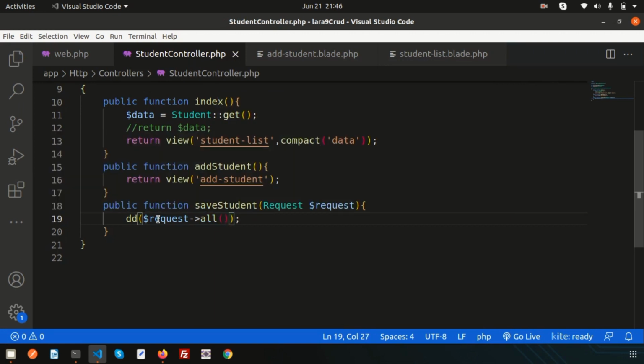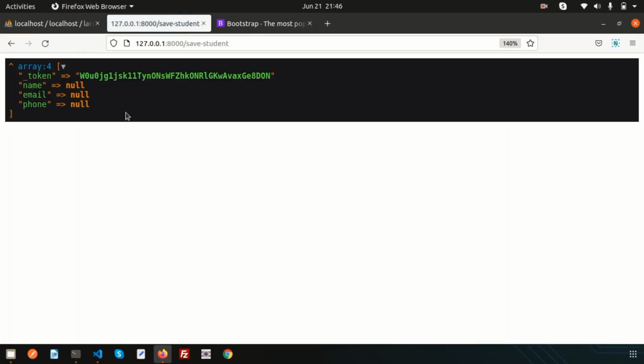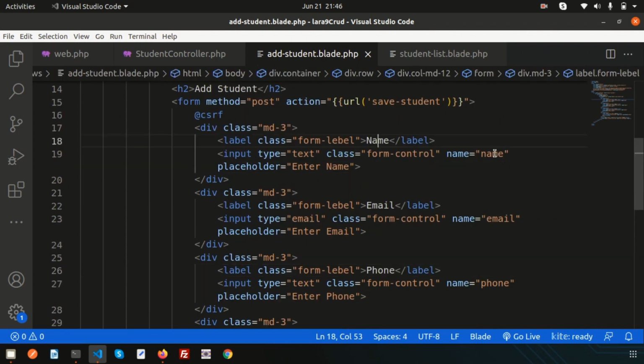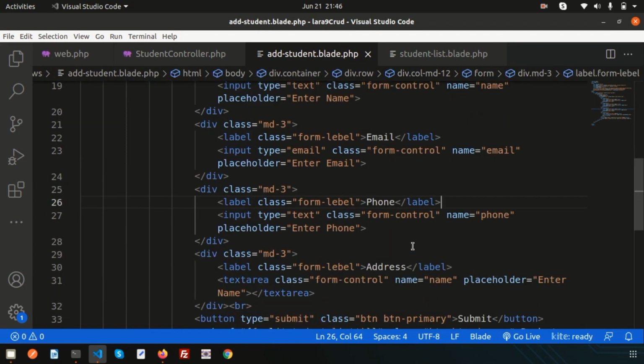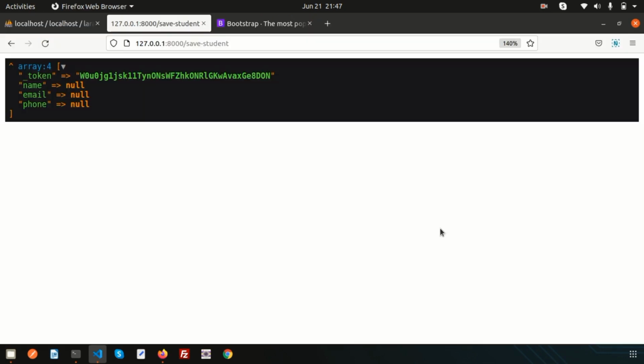dd is the die and dump. Actually it will print all the data and then die. So let's refresh, we will get nothing, as all are null. Name, email, phone number. So where is the address? Address is not getting, I think there is a problem. So name, email, phone, and sorry, here actually I mistakenly wrote the wrong name for address. Sorry, it should be address.